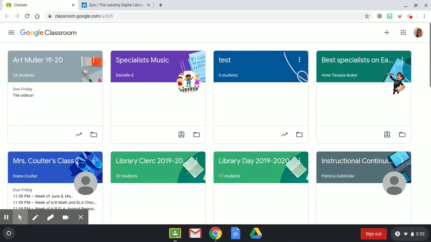Hi. So today I'm just going to go over really briefly how to create a class in Google Classroom, how to add students, how to post an assignment with attachments, and then I'm going to show you on the student side what it looks like for them, just to give you a basic idea. So the first thing you're going to do to create a class is you click on this plus right over here, and then you're going to click on create class.